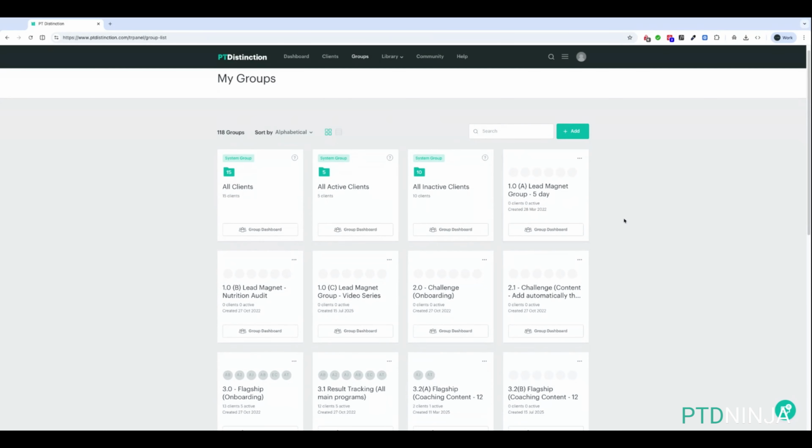I've already shown you that lead magnet group, which is probably giving the idea that these groups aren't just for delivering coaching programs, or Peter Distinction is not just delivering coaching programs. In fact, you can do all sorts in here. You can deliver lead magnets, you can use it for sales and marketing, you can use it for doing challenges to convert people and so on. I'm going to focus mainly on coaching groups that you might use.